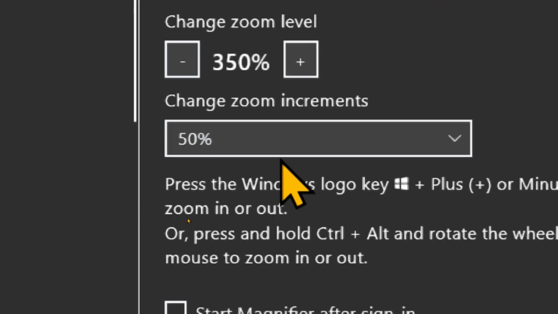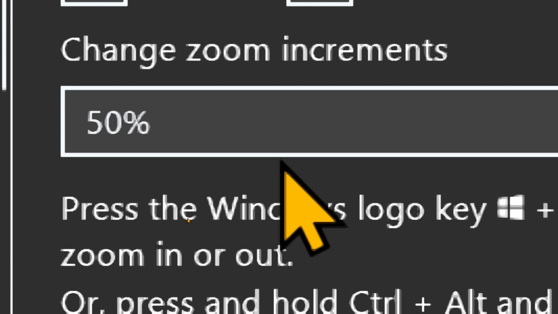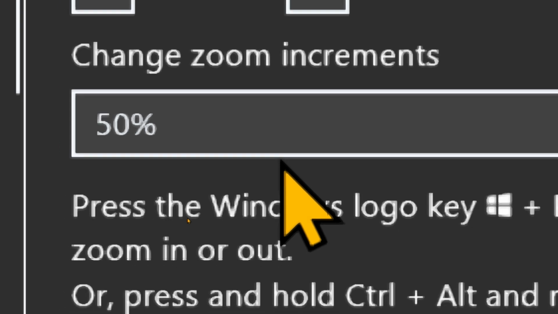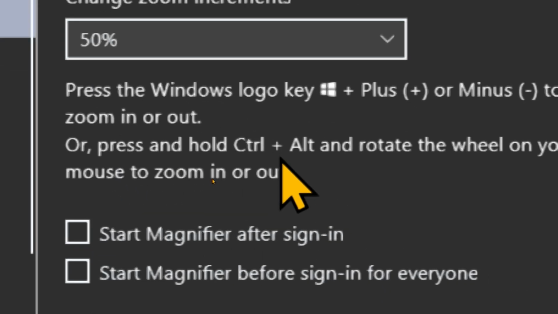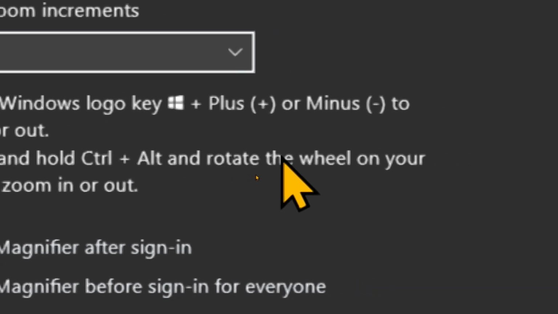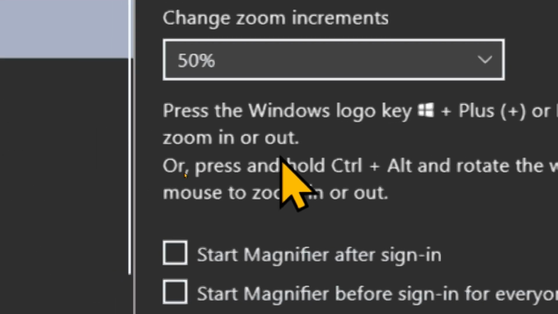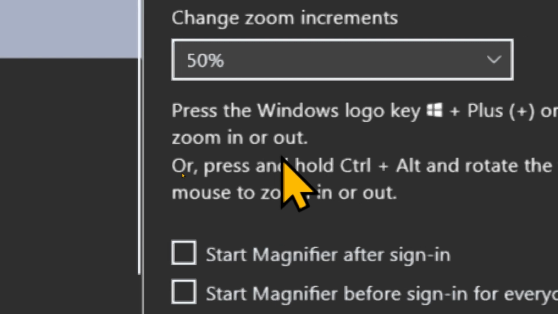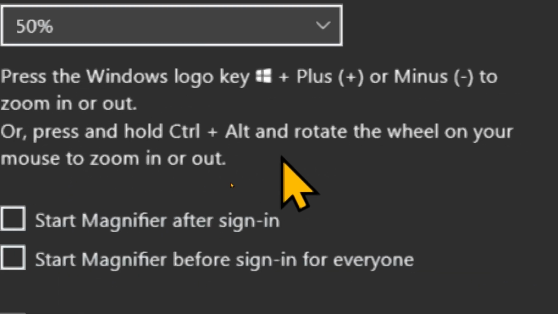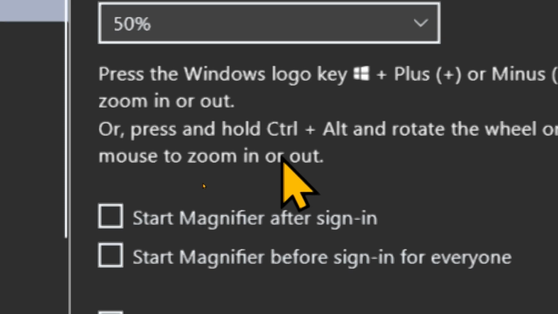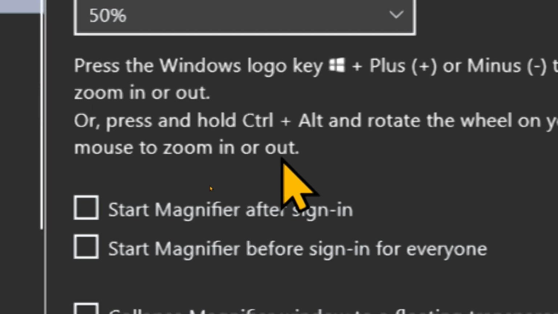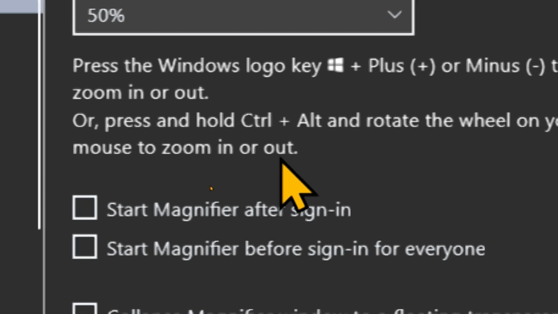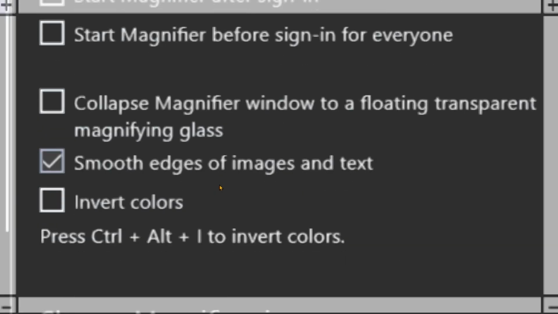Now I got mine set to 50% there, so it's not all wonky when I zoom in. And you got the Control plus the Windows key, plus or minus to engage Magnifier both in and out for zooming in and out. And that's for when you have a physical mouse. I don't have a physical mouse. I just have the trackpad.